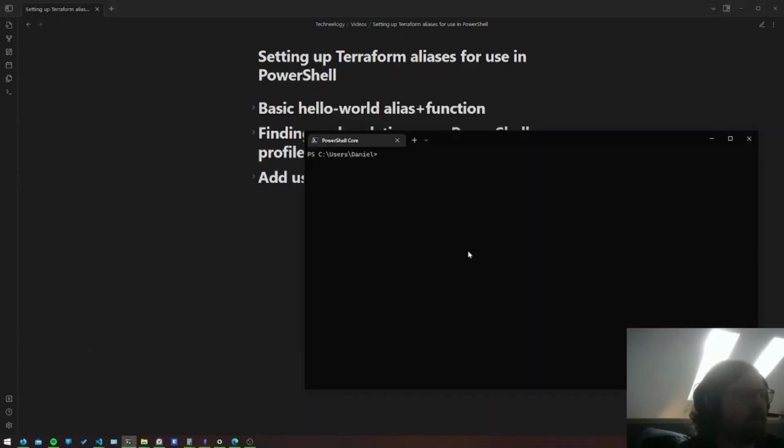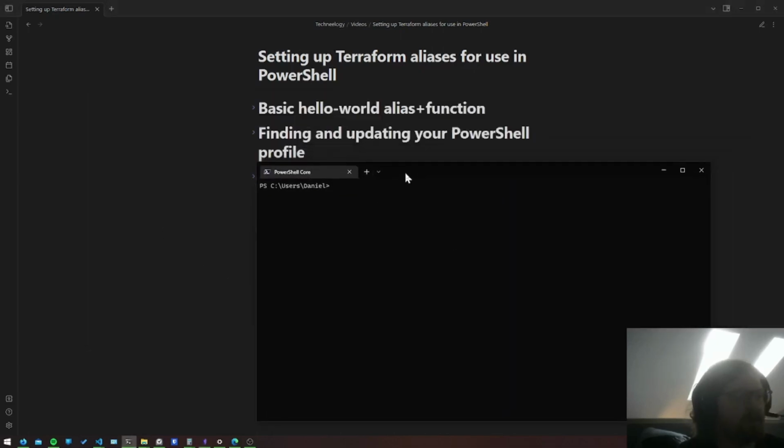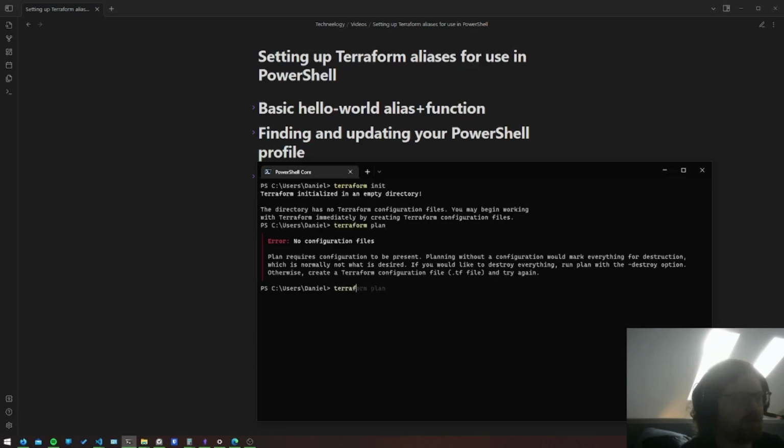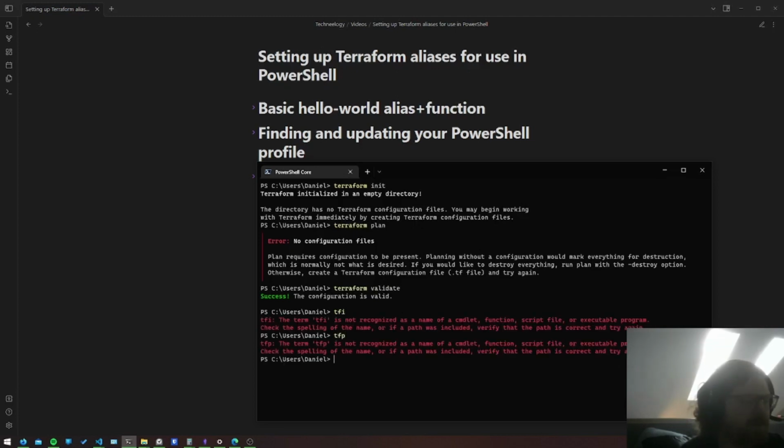Normally in Terraform you'd have to do a terraform init, terraform plan, terraform validate. So you have to type out 15, 20 characters per command each time. By the end of this, we're just going to set up some aliases so that you can go TFI to do an init, TFP to do a plan, and TFV to do a validate. That's really the goal: to set up some basic aliases to make it a little bit easier to use the Terraform CLI on a daily basis.